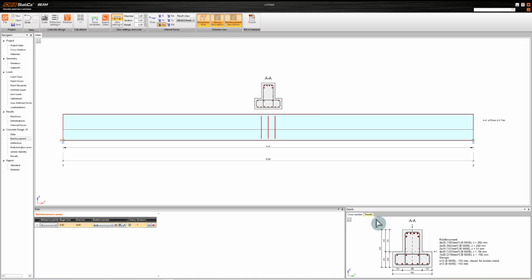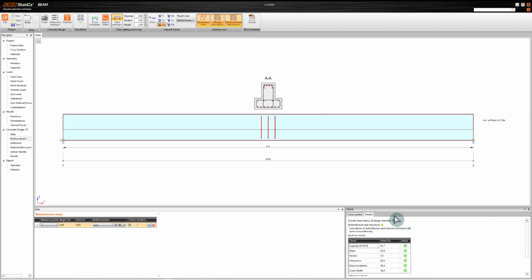Now my design has passed. We can look here. Everything is looking perfect. The crack width, stress limit, interaction, torsion, shear, capacity of movement all pass, and the utilization is completely fine, but there is something we can do. We can check distribution and reduction. I can check that.